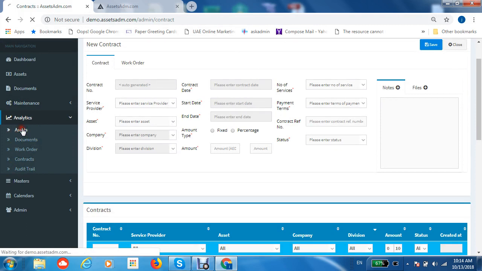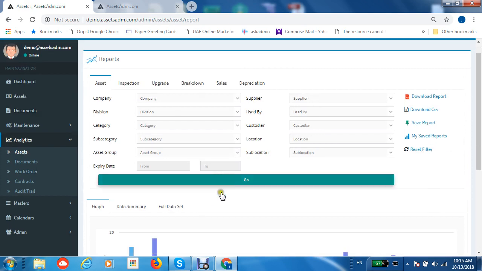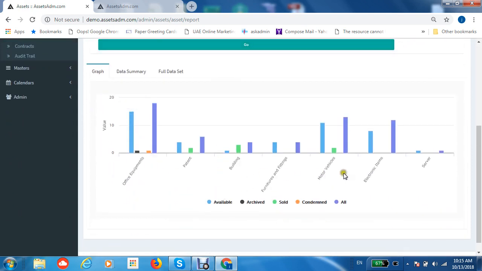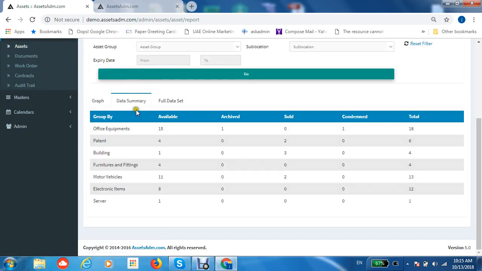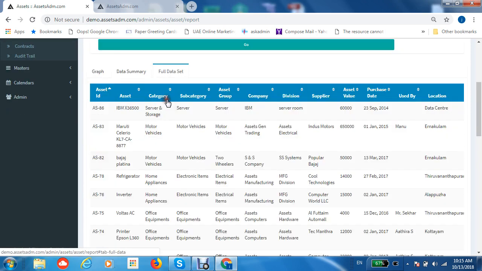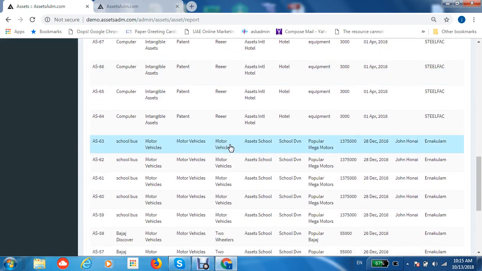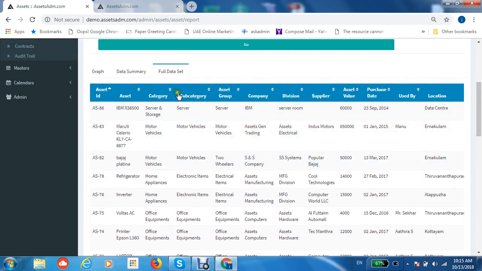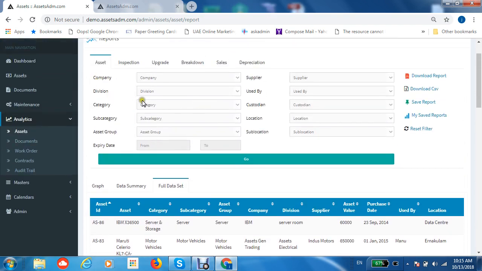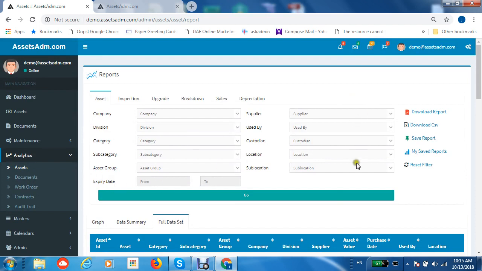It shows the daily reports like this. Here it's shown as a graphical representation of the total assets that have been saved in the software. This data is also available as a data summary if you need it, or the full data set is also available. As you wish, you can take it. The parameters shown here can be used to filter your data according to your need.